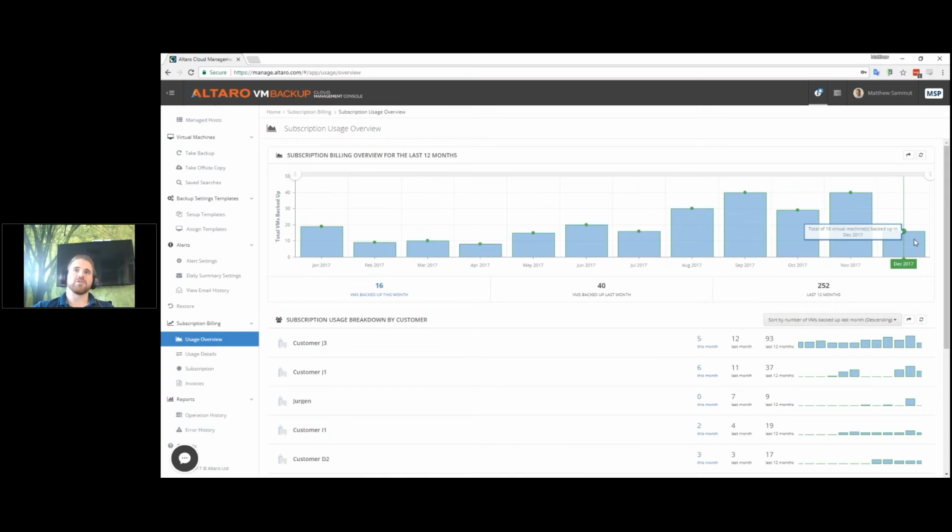There's a nice quick glance over here to see all of your customers which have the subscription in place and which you are being billed for at the end of the month. So it's a good way of monitoring how many virtual machines are being backed up on a regular basis, which, by the way, we charge on a monthly basis.